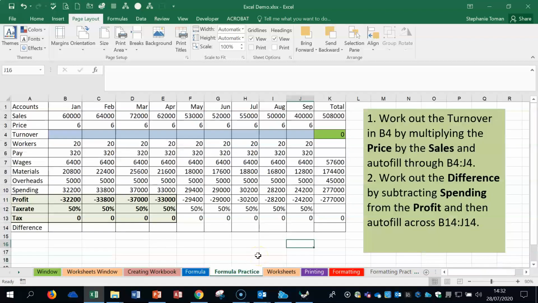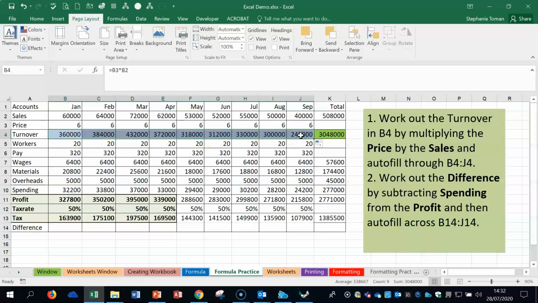Okay, moving on to some formula practice. Let's have a little go at this. We'll work out the turnover in B4. So we click in B4 and type in an equal sign. And then we're going to multiply the price. It could be the name of the cell rather than the number. And then we use multiply, remember our operators, and then we times the sales and enter. And remember, you click in the corner, go to that little small black cross and drag and drop to J4.